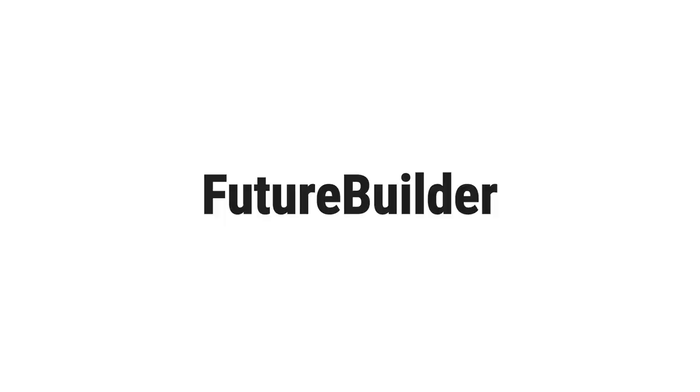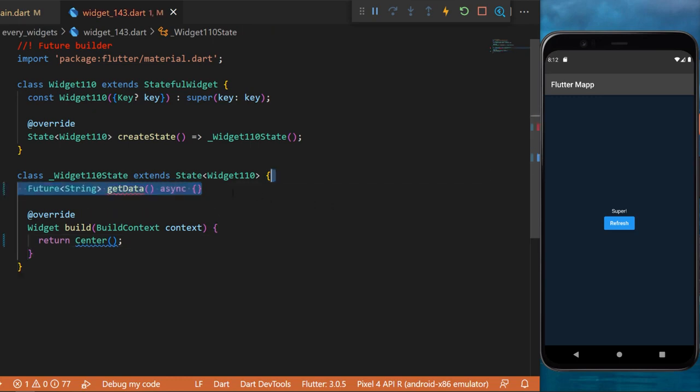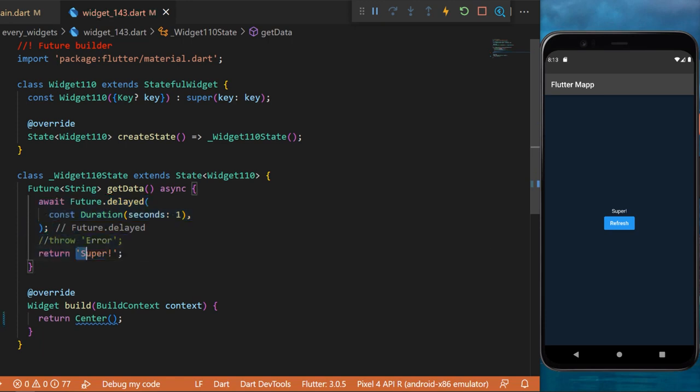The Future Builder widget. When I press on this button, this will wait until we have the data and then it will display everything on the screen. So how do we use the Future Builder? The first thing we will create is a Future getData. This will be an async function. Inside you will await a Future.delayed for 1 second. This just means we will wait for 1 second. Then we will return the data. We will use this throw error later.